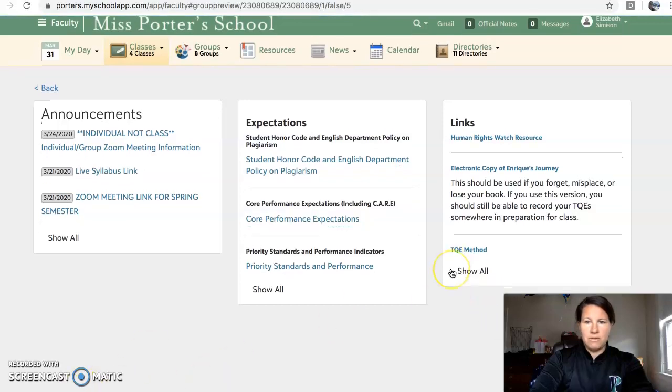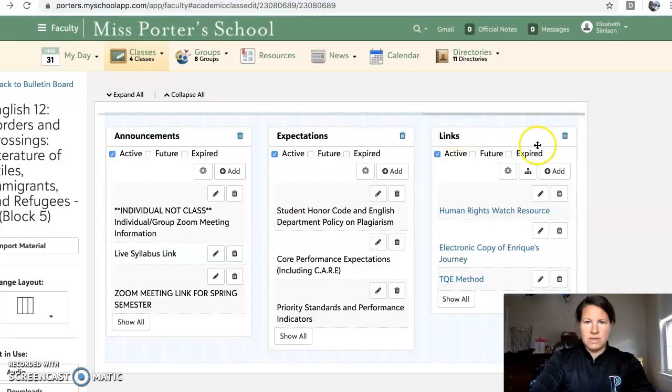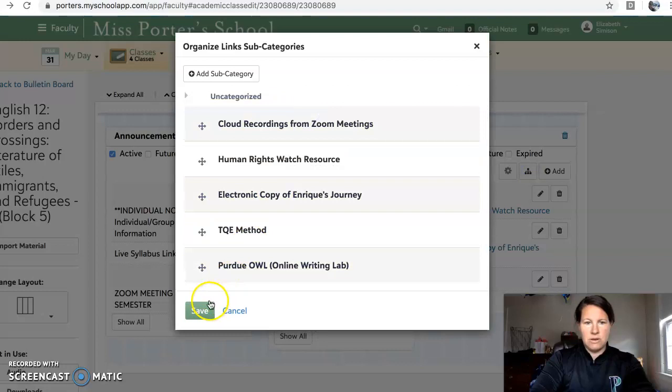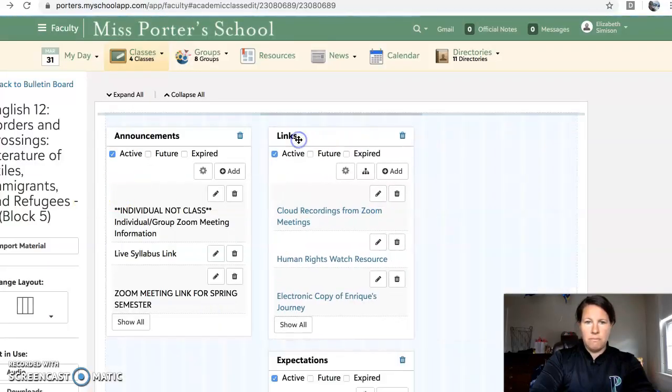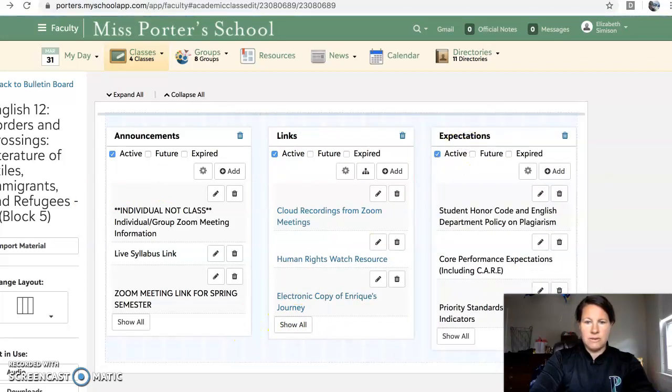And then I'm also going to make sure that it's one of the first things that pops up on the page. And I think I'm even going to put the links before the class expectations.